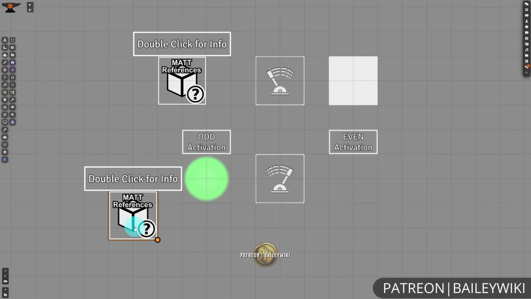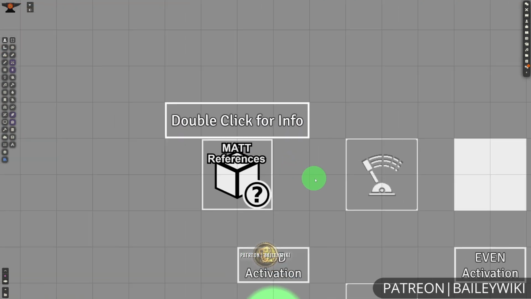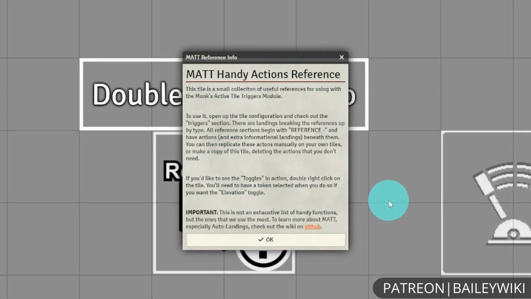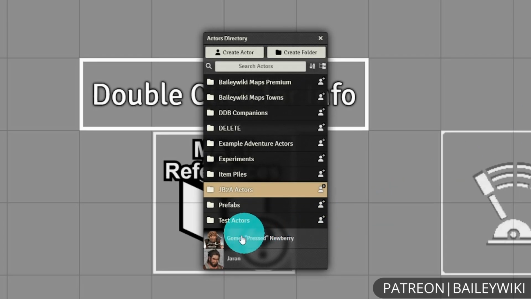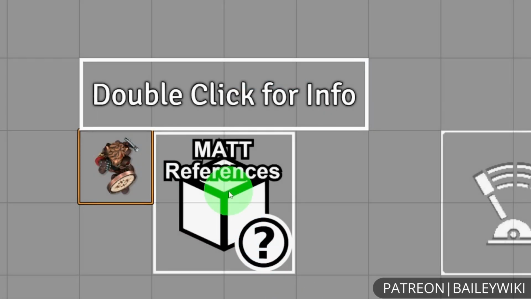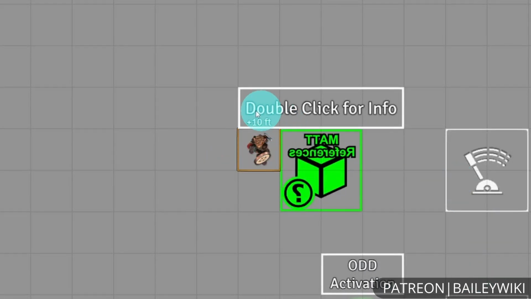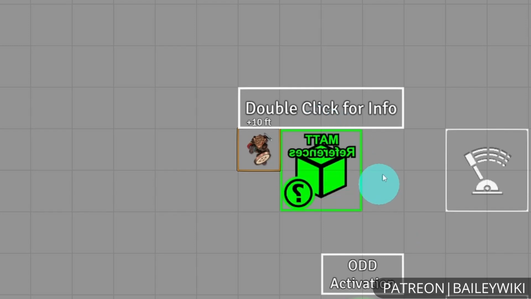I've already got one in here, but then to get rid of this, we can go ahead and delete it. And this tile has all of the references we're going to be talking about. As you can see, it comes in with an instruction for double clicking for information. And it's going to give you a dialog box telling you a little bit about the tile. And if we bring in a test actor, we can demonstrate some of the other features here. For example, if I double right click, it is going to toggle the elevation of my character here from 10 feet and 0 feet. And it's also going to alternate mirroring and changing the tint of the tile here.